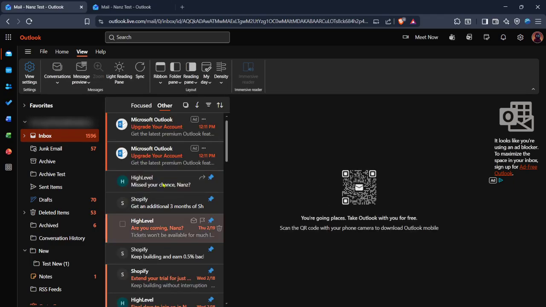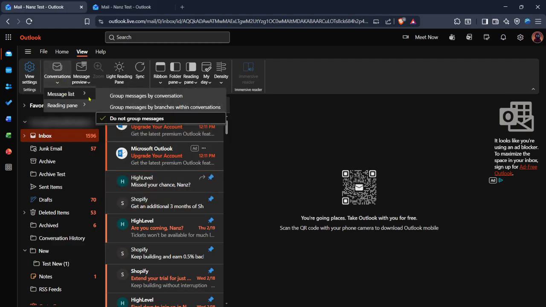If Outlook asks whether to apply this just to the current folder or to all mailboxes, pick what fits your workflow. Applying it to all mailboxes keeps things consistent everywhere. Applying it to just one folder lets you keep conversations grouped elsewhere.